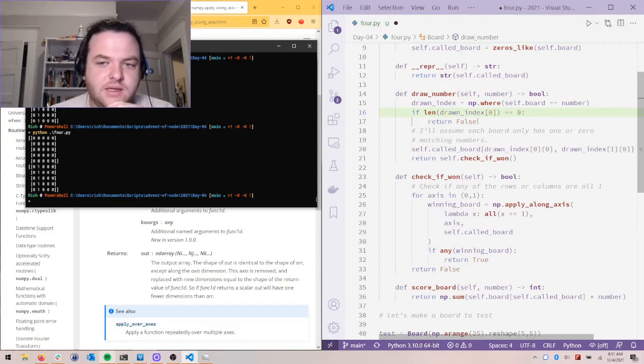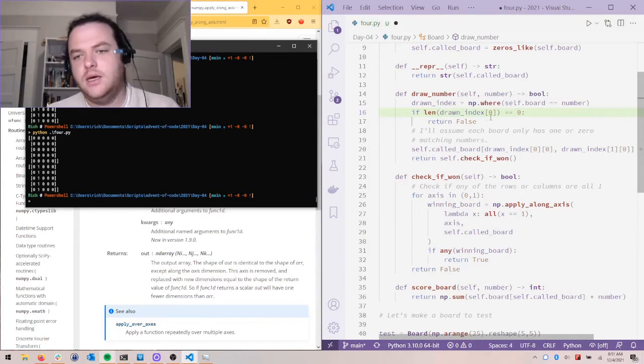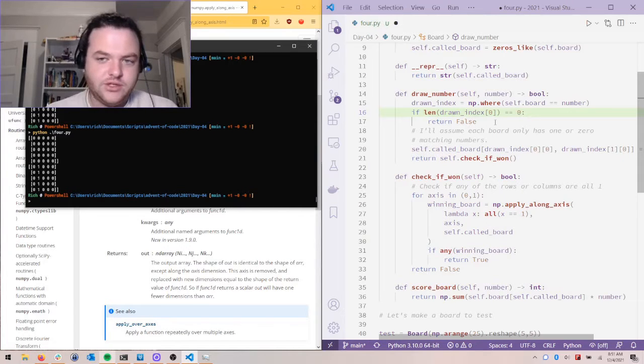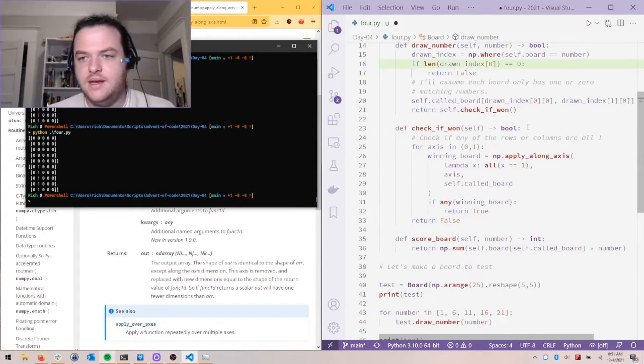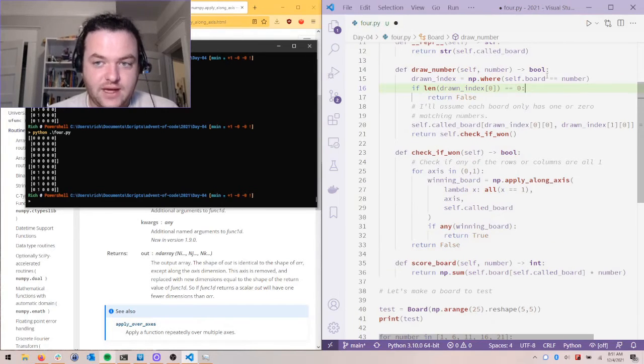So if I just check the first dimension, because we're going to get an array for each dimension, and the length is 0, then I return false because we didn't find it. And then if we did find it, I take the x and y coordinates, I mark the called board with a 1, and then I check if this board has 1, and I return that value, right?